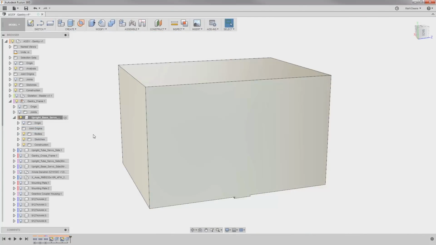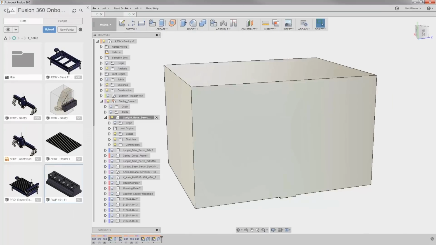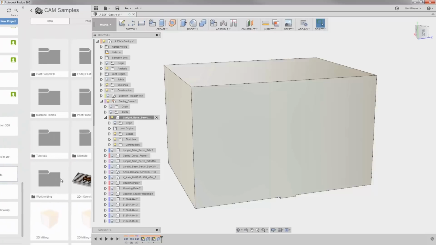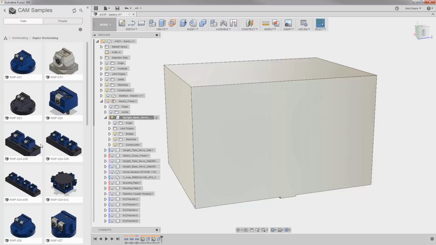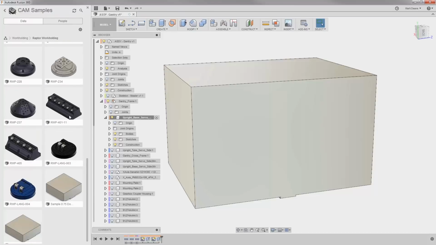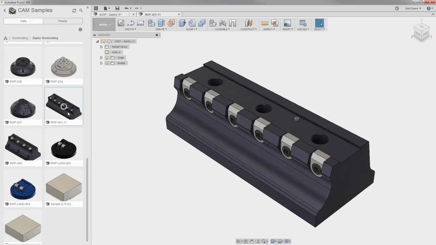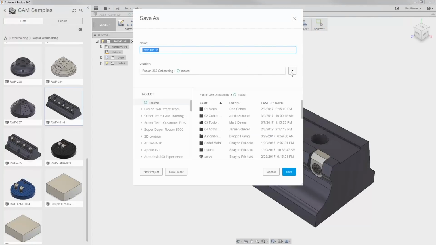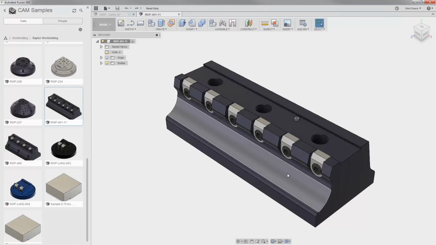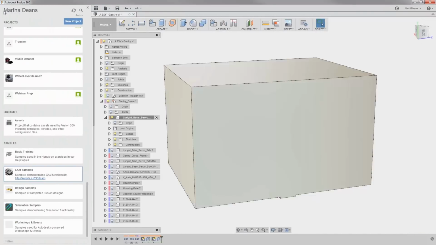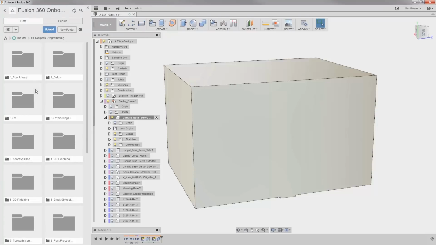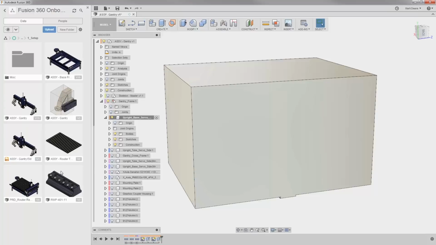I have a Raptor dovetail vise, and Raptor vises are available in the Samples projects in Fusion 360. I'll navigate to the CAM Samples project, into the Workholding folder, and then to Raptor Workholding. I have the RWP40111, so I'll open the design and save it into the same project and folder as the upright assembly. To insert it into the upright assembly, I'll navigate back to that folder in my data panel, right-click on the Raptor vise, and select Insert into Current Design.